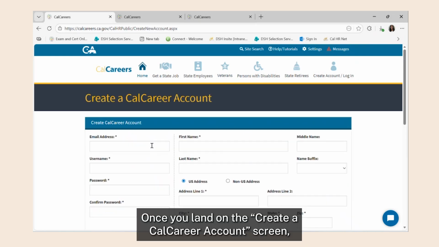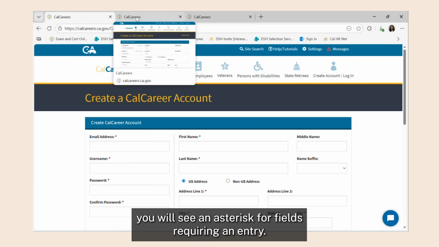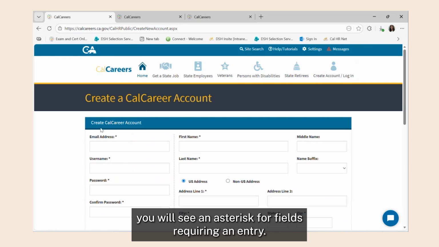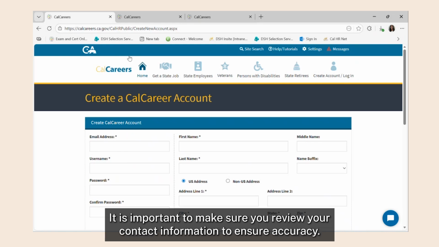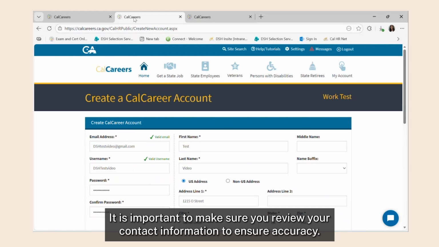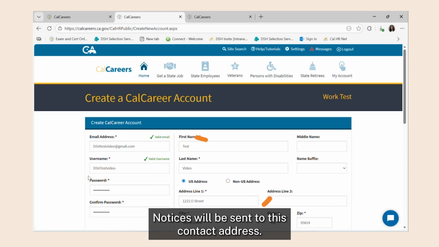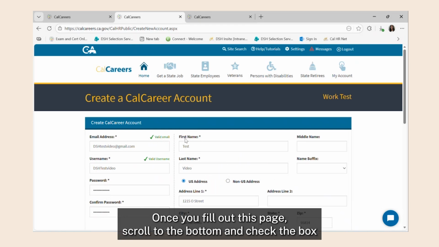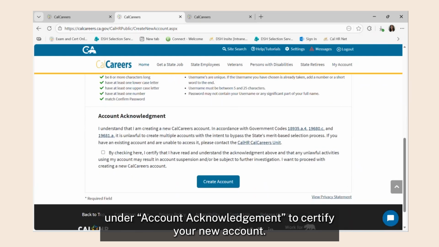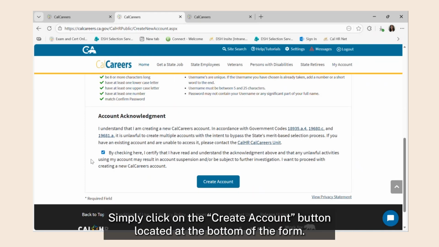Once you land on the Create a CalCareer account screen, you will see an asterisk for fields requiring an entry. It is important to make sure you review your contact information to ensure accuracy. Notices will be sent to this contact address. Once you fill out this page, scroll to the bottom and check the box under Account Acknowledgement to certify your new account. Next, simply click on the Create Account button located at the bottom of the form.